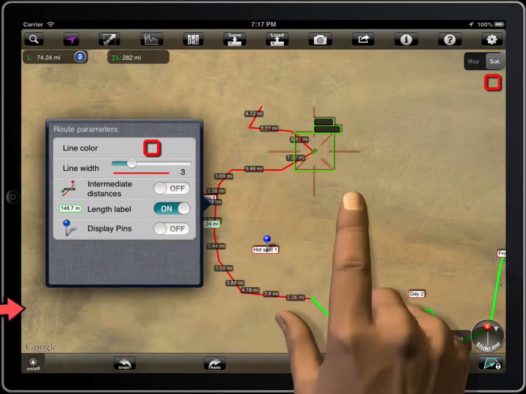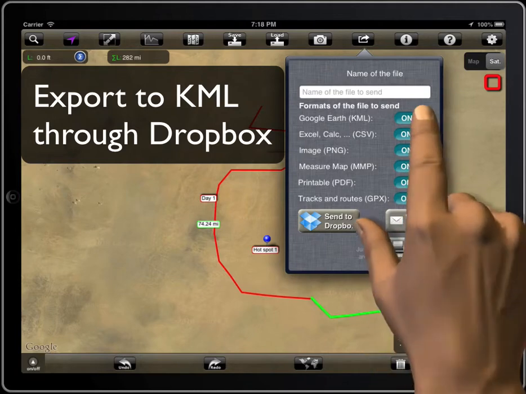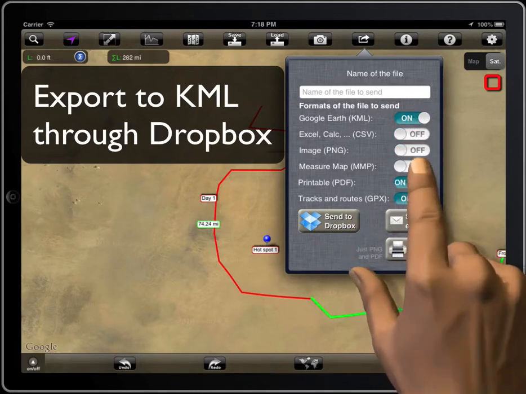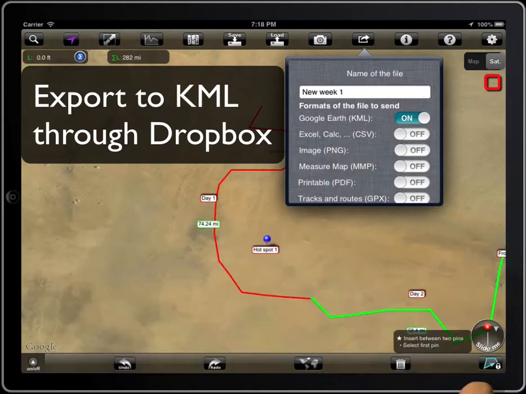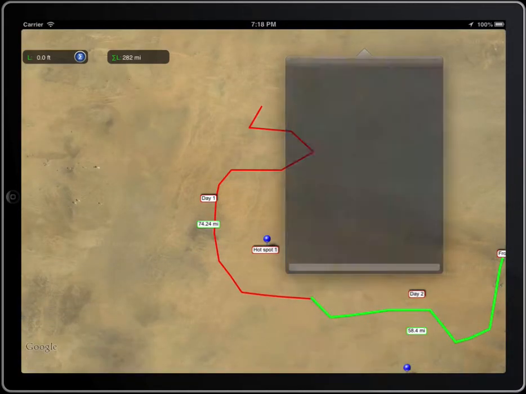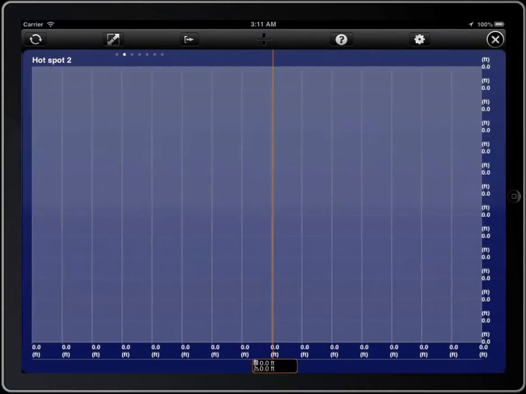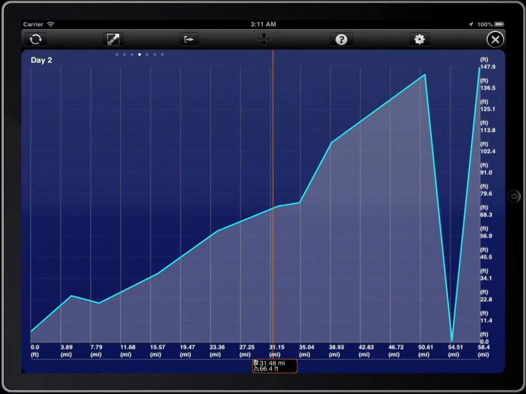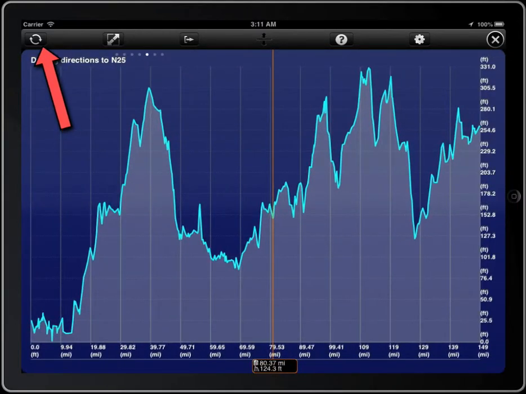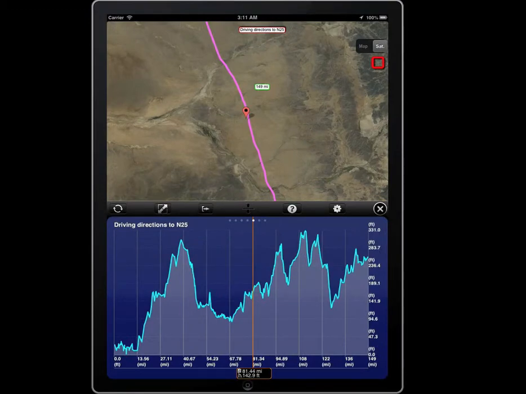To export to KML, tap on this button. The file has been sent to Dropbox. Let's see some features of iPlanMyRoute. If the altitude data doesn't appear, tap on this button. Turn the iPad to see data and routes.